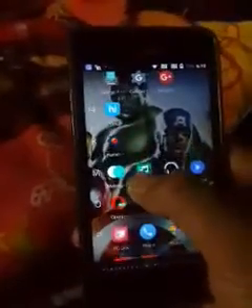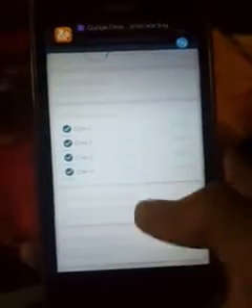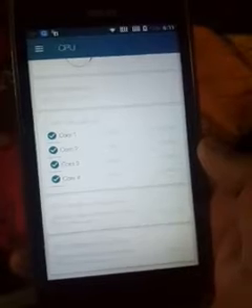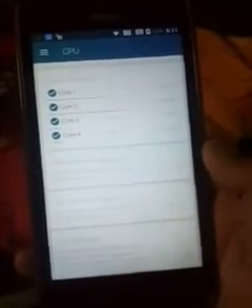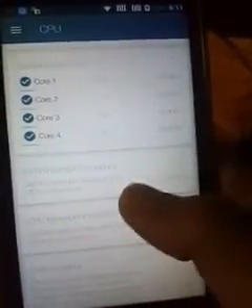After that we will go to kernel editor, then swipe up to CPU. In CPU, as you can see, this build also overrides the processor. The minimum is 4.4 GHz and the maximum is 0.2 GHz. So to get better battery, I will change my maximum processor to 1.3 GHz and the minimum is alright.